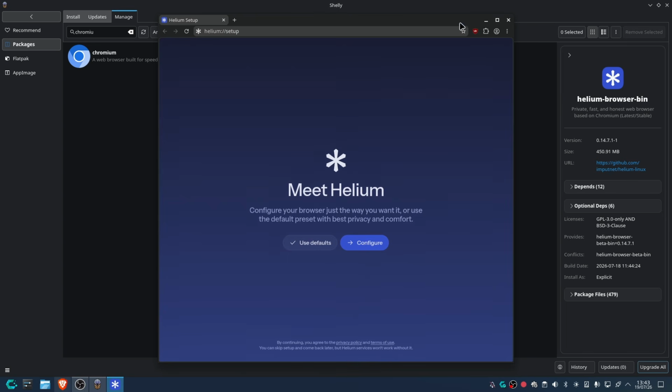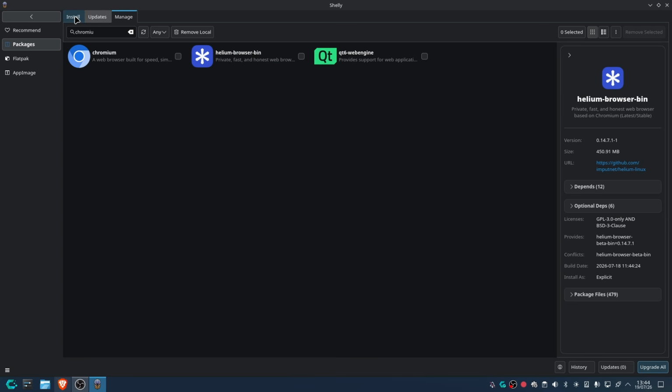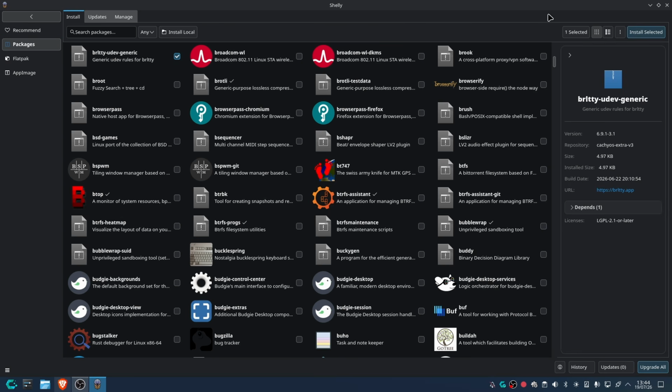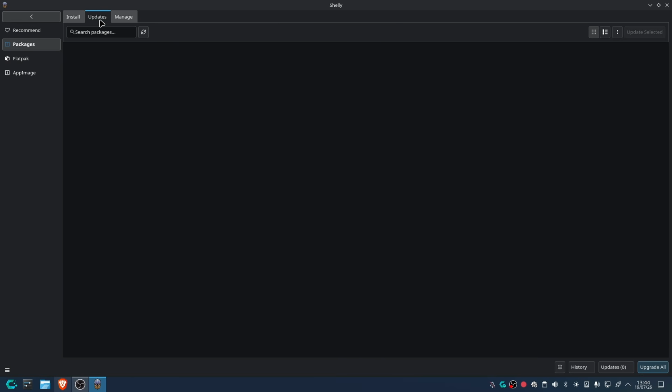It's so easy. Look at this. Helium browser seems to be a cool browser too, so it's something to explore in the future, definitely. And so this is how you install applications from the official CachyOS repos. You just click on packages, you type your application, you click on the check, and you click on install, and that's it. And then you can manage your installed applications here. We're also going to see the update section in the next video, so don't miss that one.